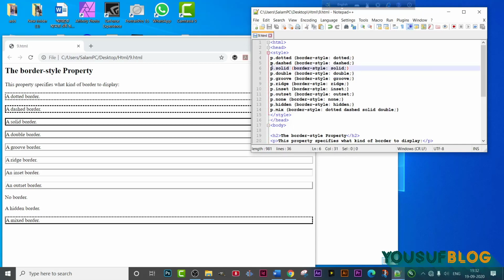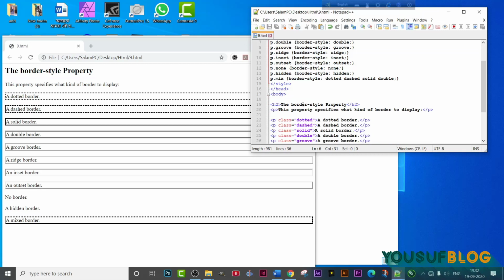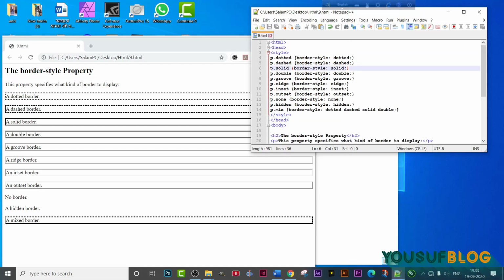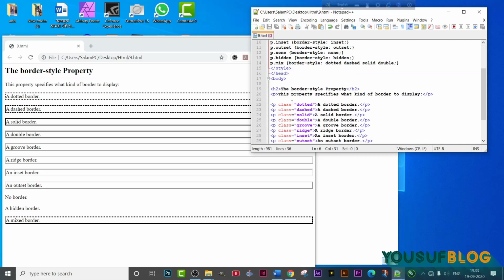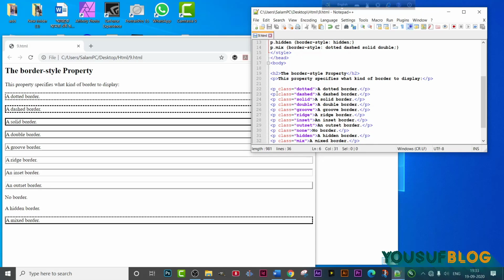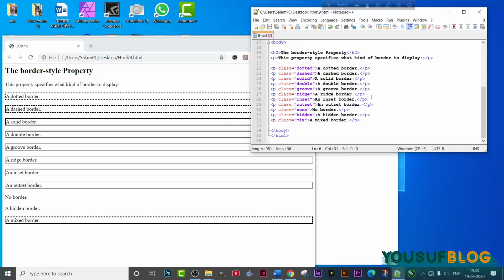Now under the style tag we have to write this entire syntax. So what is the syntax? p.dotted, border-style: dotted. Like this you have to write all of them, as many as you need. Then I have to close the style tag, and under the body tag you have to write the heading or paragraph. Then you start with the class attribute, p class in quotation dotted, for the dotted border. So like this you have to do everything, right? So this is the program.